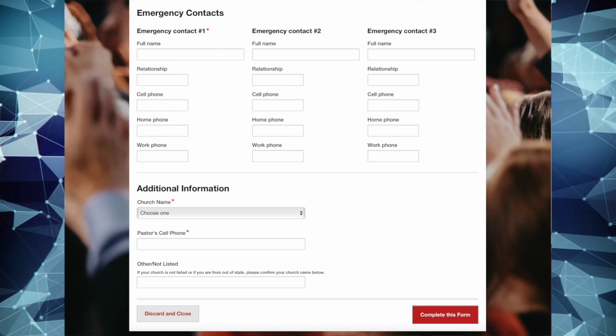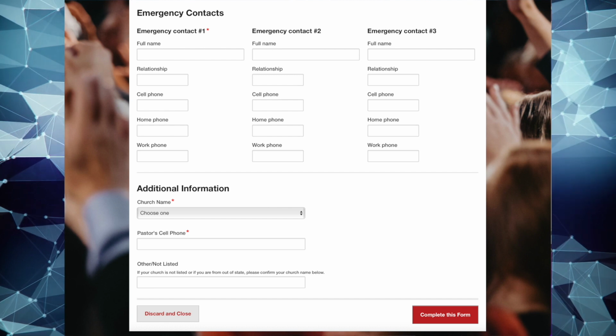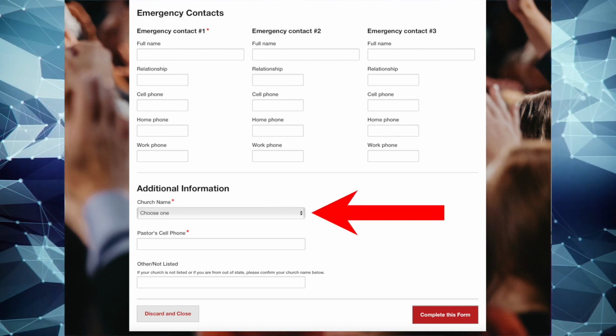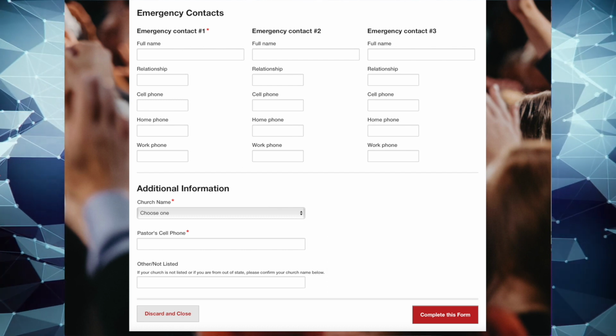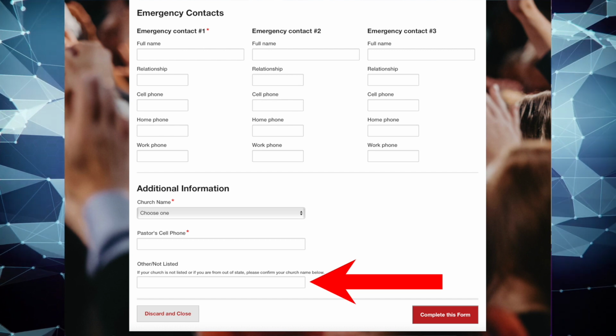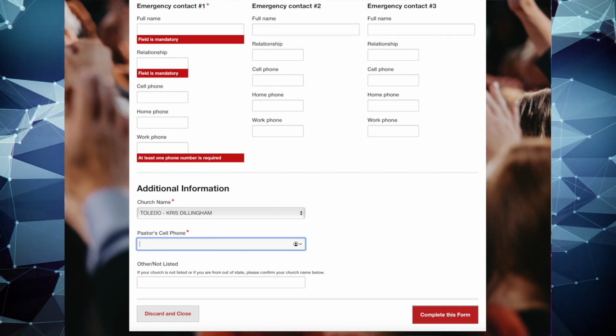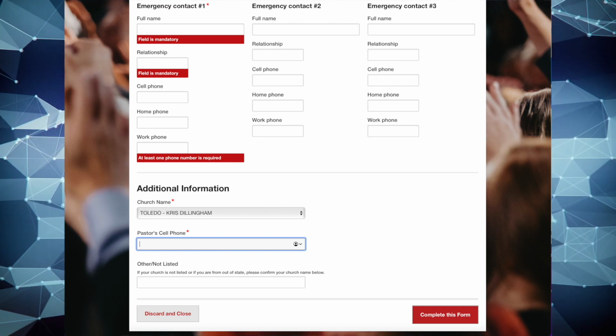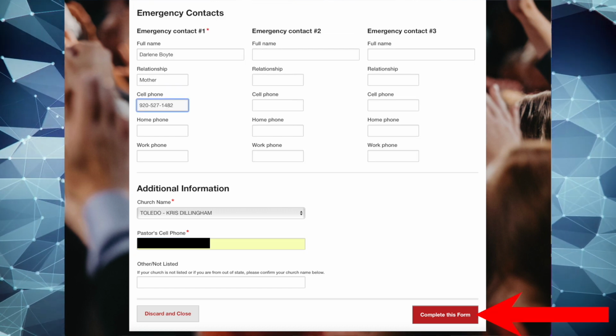The other piece of information we will need from you is which church you are affiliated with. Right under church name, there is a drop-down option that you can find your church, and we do ask that you also list your pastor's cell phone. If your church is not listed, please write your information in the box below. So here's a great example. If something is not completed, you will need to go back and complete the mandatory fields. Again, once that has been updated, click complete this form.